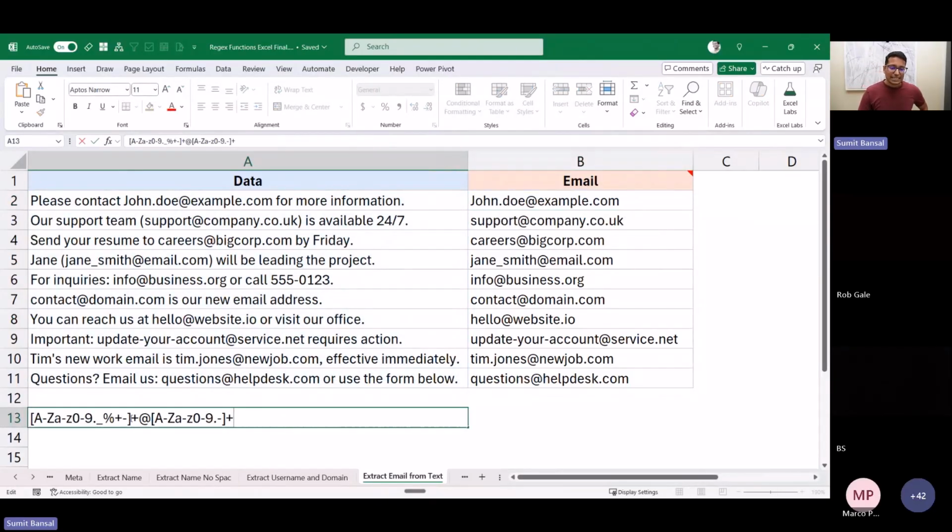So this part of the pattern, which is within square brackets, is going to look for anything that is mentioned within the square brackets. So it would be A to Z. So it could be an uppercase character. It could be a lowercase character. It could also be a number. It could be a dot, underscore, percentage, or a plus sign, or a hyphen. So when I mention everything here, it is going to match any character that is covered in this range. So uppercase, lowercase, numbers, and everything. And then when I have a plus sign, it means that it will continue to match till it finds an @ sign.